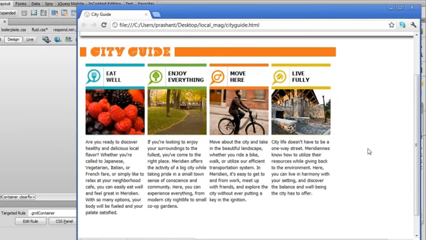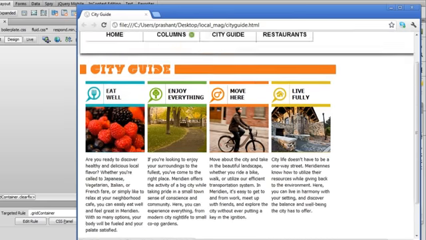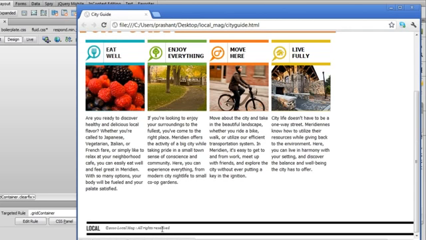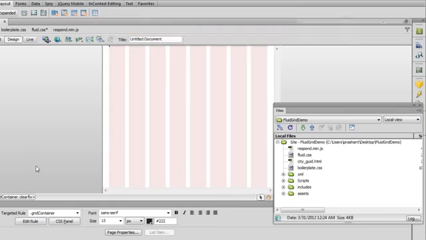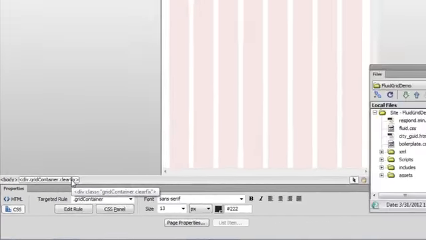Looking at this layout, we can divide this layout to 5 divs, one for the banner, one for the menus, one for the city guide banner, one for the articles, and one for the footer. Let's switch back to Dreamweaver and start inserting Fluid Grid divs. Again, I'm making sure we are creating these rows inside the top level container.